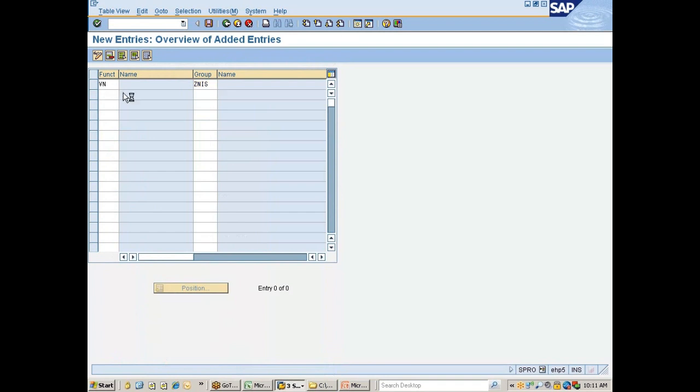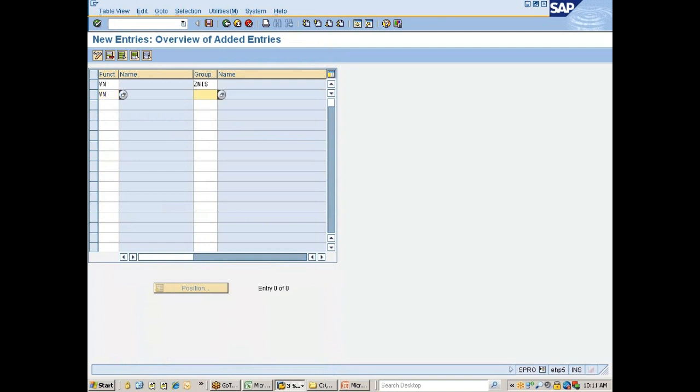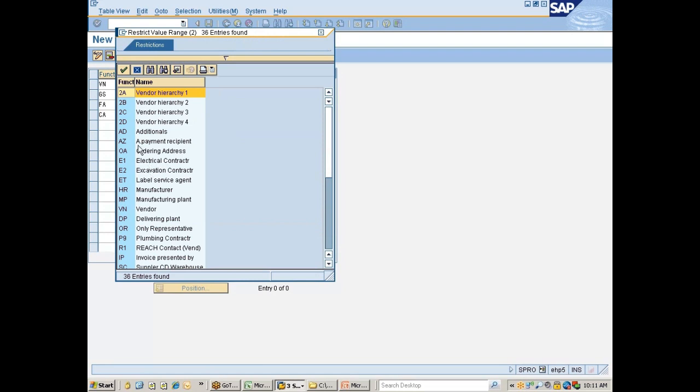Okay, so here, sorry, GS, goods supplier I wanted to maintain. Okay, similarly, I would like to go with forwarding agent, and contact address. Is it here? Let me check it.